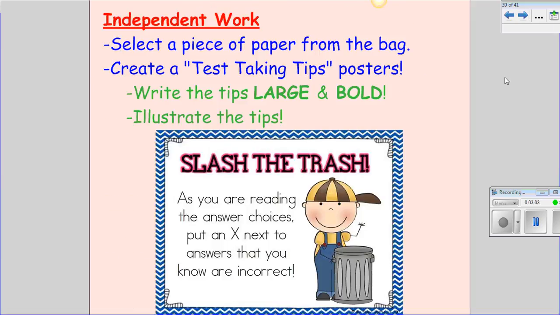What you will now do is you will select a piece of paper from the bag that your teacher has provided. On a blank piece of paper, you will create a test-taking tips poster. Write the tips in large and bold so it's easily read, and then make sure you illustrate it. So this test-taking strategy was about eliminating the wrong answers, and they called it slash the trash. As you are reading answer choices, put an X next to answers that you know are incorrect.